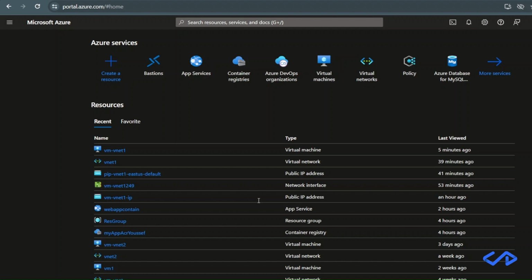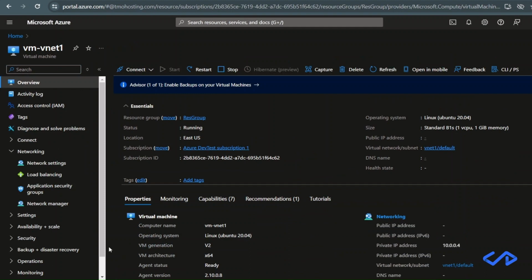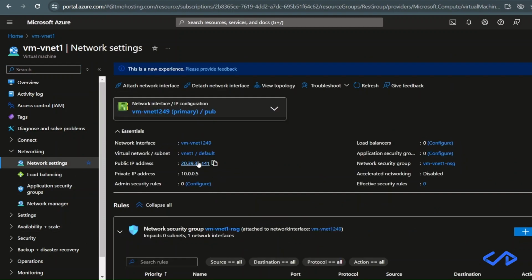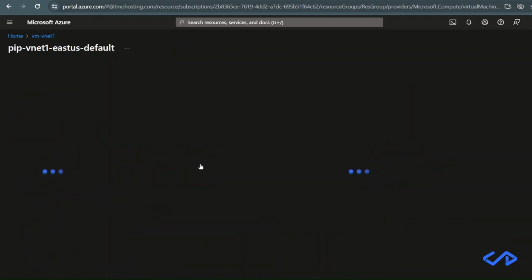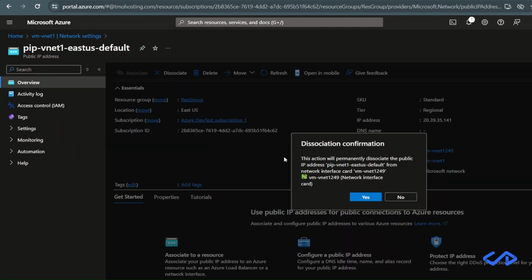So basically, if you want to connect to your VM, you currently have to go through the public internet from your local machine to the VM. But now, we're going to disassociate the public IP address and use Bastion for secure access. On your VM, let's navigate to the network settings, click on public IP address, and disassociate it.